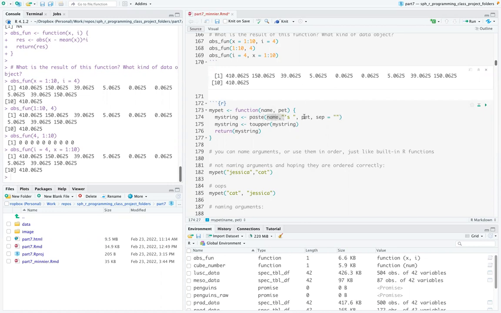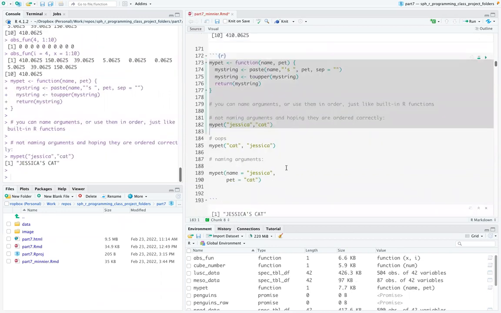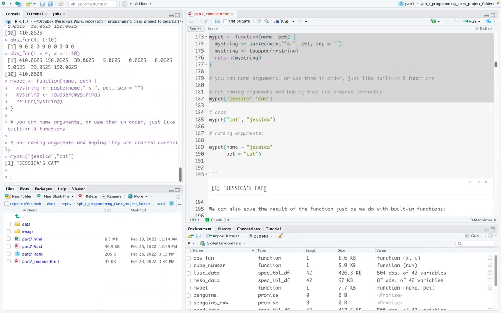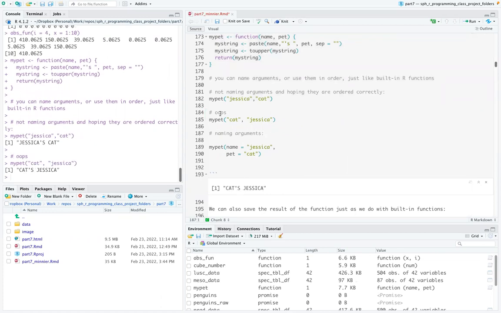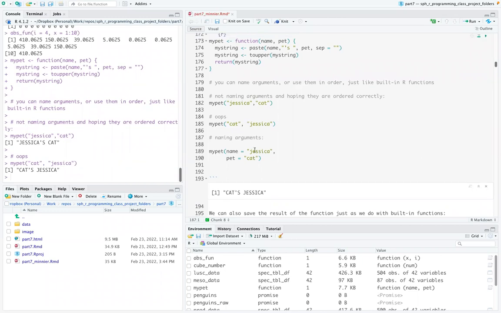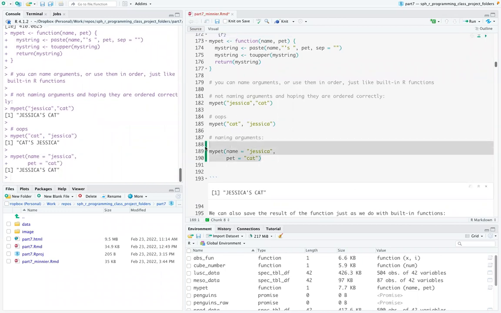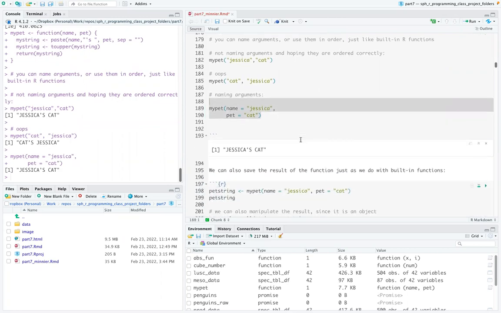So name, then apostrophe s, then pet, and the separator for pasting the string together is the empty string. And then I make that all capital letters. I can run this and I see it just creates Jessica's cat in all caps. Like I said, you can switch the arguments, but it's going to assume you put them in that order of name and pet. So it's good practice to specify your argument names just for clarity, though I admit I don't do that all the time.